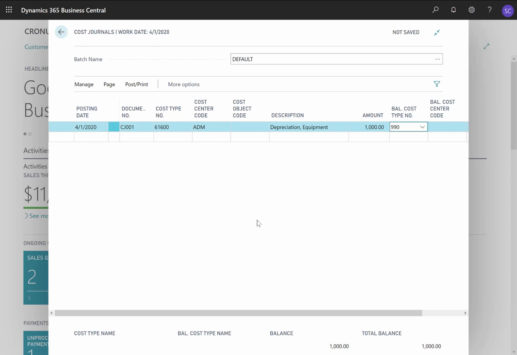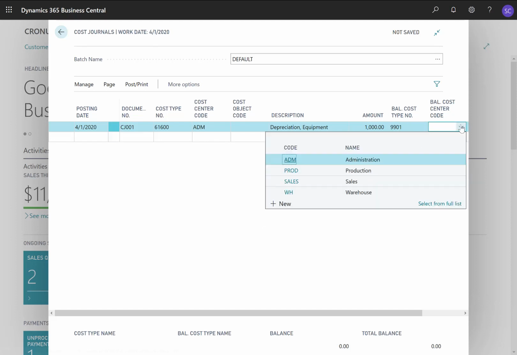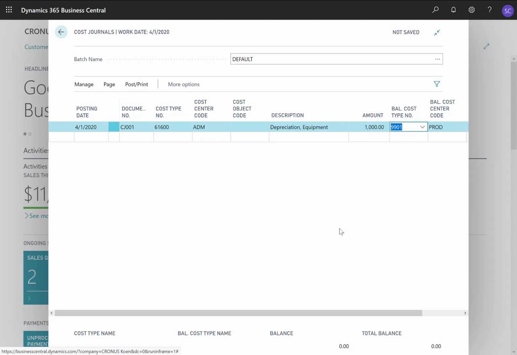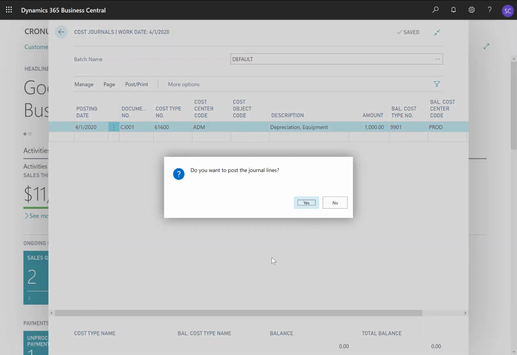Next, I will use my allocation account and the balancing cost center production. So this is a very simple example, just showing the fields that you need to enter. And that's something that you can typically use to make corrections, to make manual allocations, and so on. So once everything is entered, I can click on Post Print, then choose Post, and then post the line.